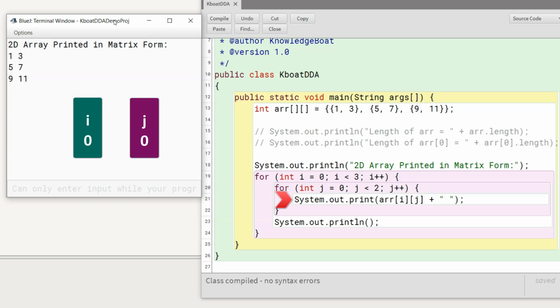i is 0 and j is 0, so ARR of i j is ARR of 0, 0 for this iteration of the inner loop. ARR of 0, 0 means first element of first column. It is this element with the value 1. So 1 is printed to the console along with a space. I am repeating it again so that you remember this. I have used print here, not println, so whatever we print next will get printed on the same line.